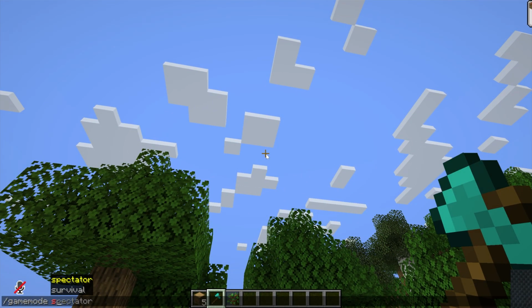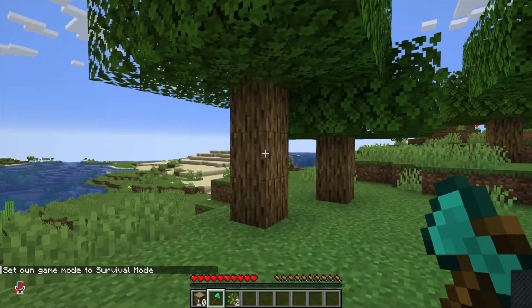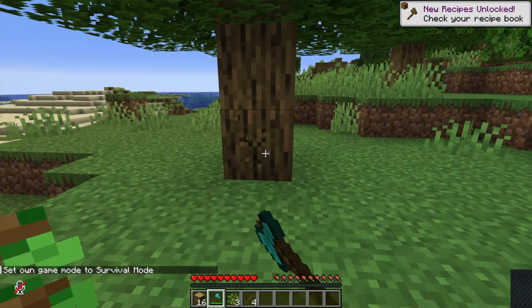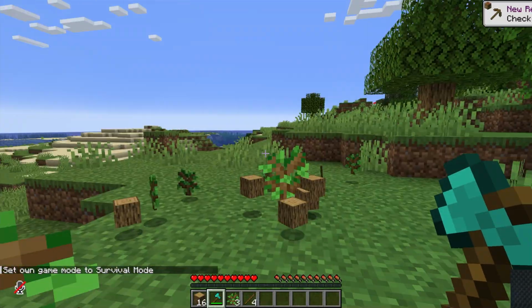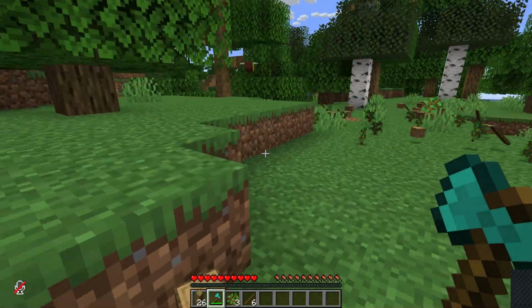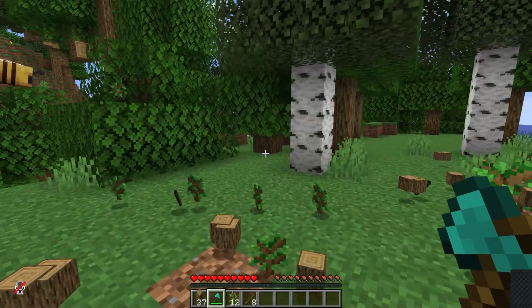If you were to go to survival, you do actually have to chop the tree down. So if we do that, we break one, and boom, there you go. The entire tree is basically destroyed, and it replants it, which is actually really cool. So yeah, Tree Harvester, an amazing utility mod. Simple Voice Chat, really cool for servers and talking to your friends on it.